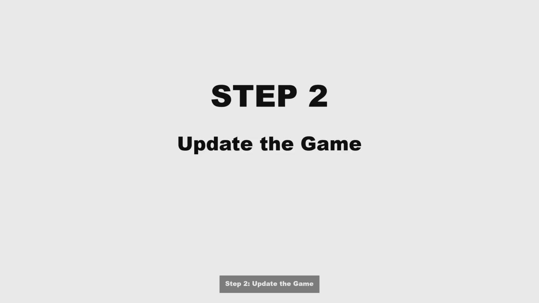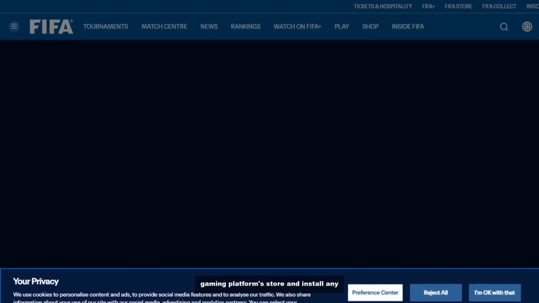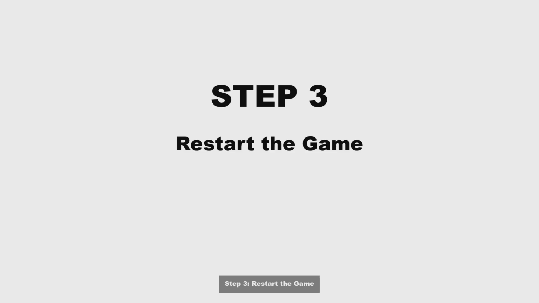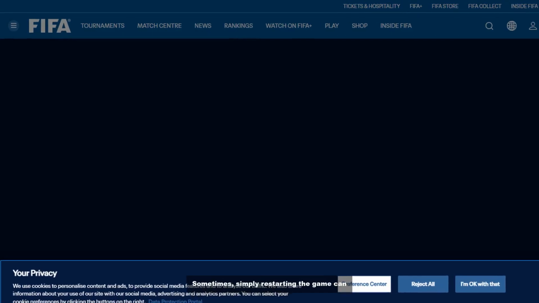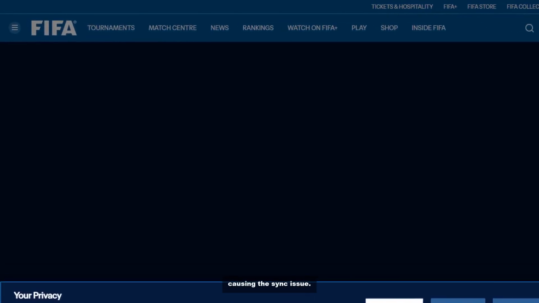Step 2. Update the game. Make sure that FIFA 24 is updated to the latest version. Check for updates in your gaming platform store and install any available updates to ensure optimal performance. Step 3. Restart the game. Close FIFA 24 completely and restart it. Sometimes, simply restarting the game can resolve temporary glitches that may be causing the sync issue.